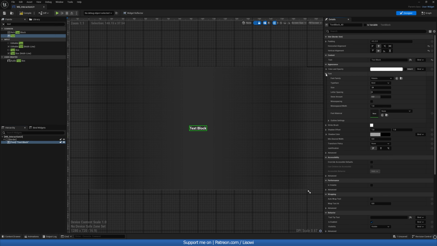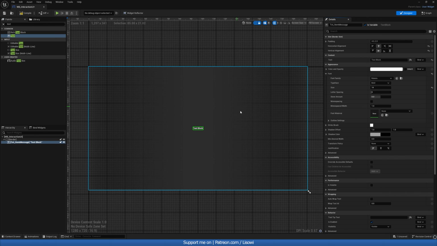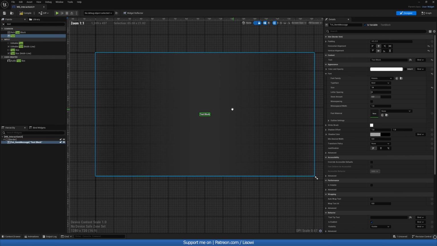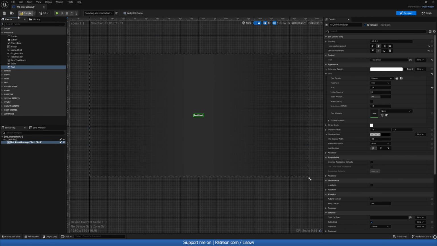For the font, we can leave it as 24, or what I like to do is change it to 14. For the text, this doesn't really matter, this will be changed. But here, we want to make it variable, so with that we can change it. And for the text itself, we'll do txt underscore item message. Or just message, whichever you like. So with that already looking nice, we can compile and save that.